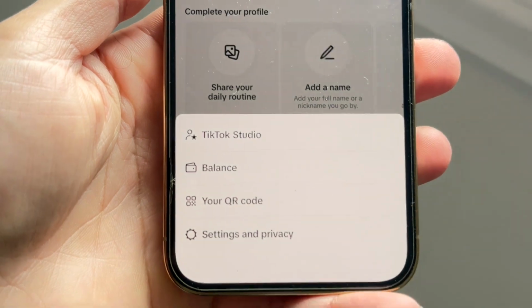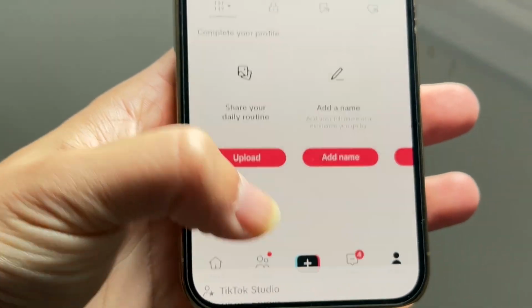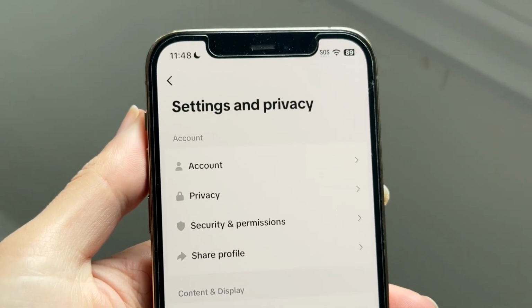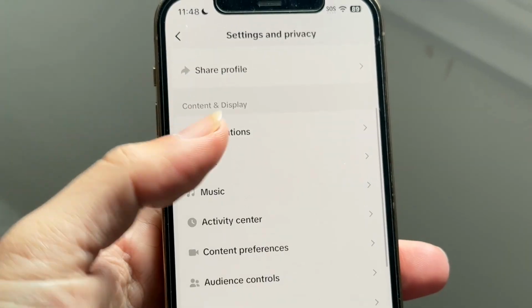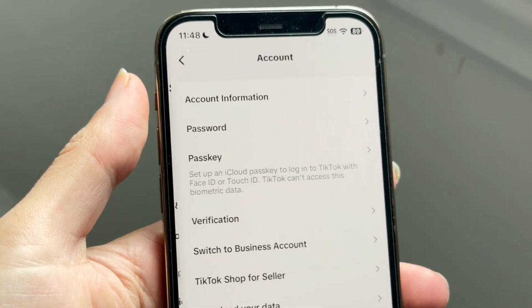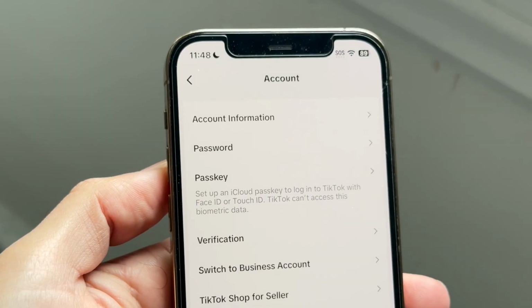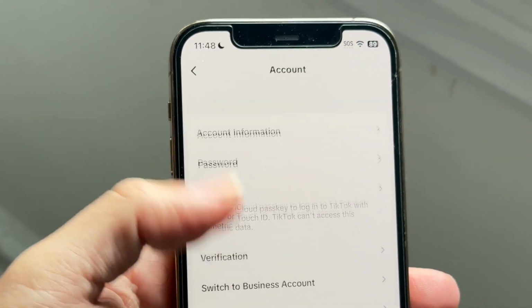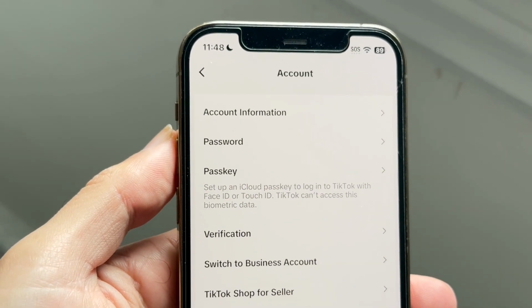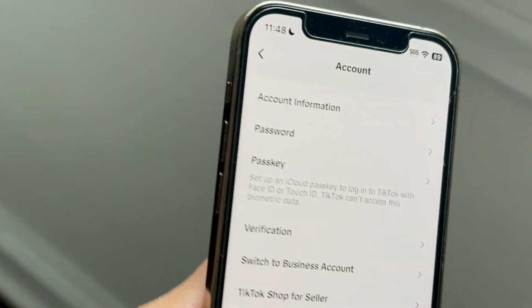You can tap right into the settings and privacy at the bottom. And then you want to find the options of changing your password. So click on account, change your password immediately, maybe even verify your account with two-factor authentication. And that's going to be another big thing for you to do as well. So that pretty much covers it.